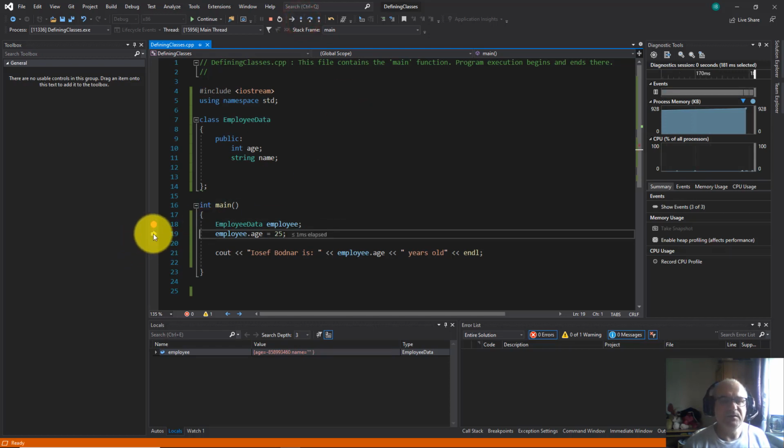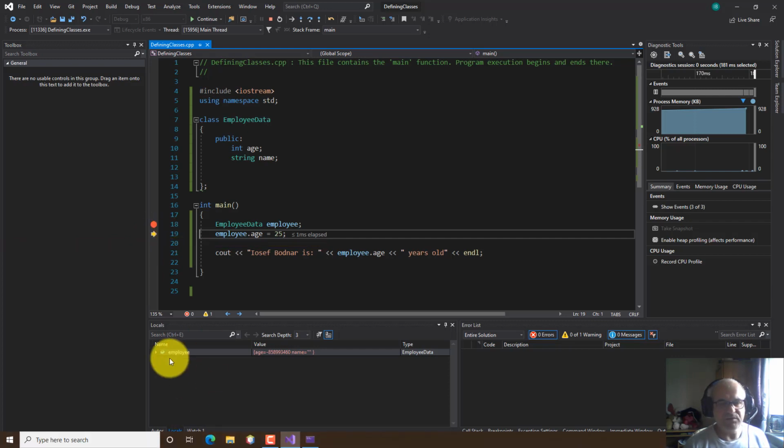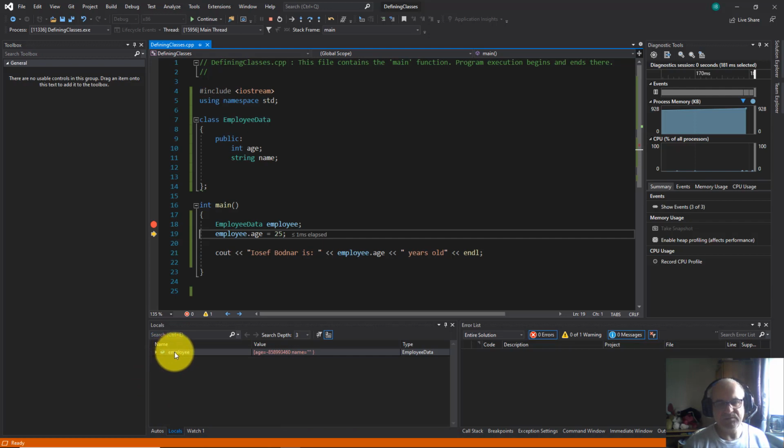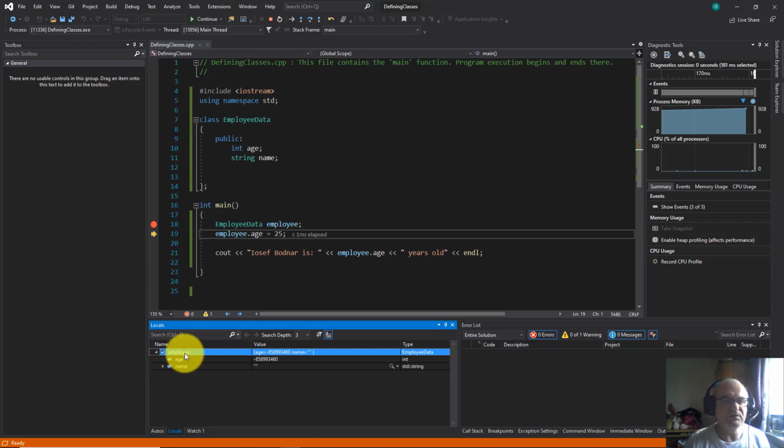As you can see now, here we have a yellow arrow on line 19. You go in locals down here and you are able to see the employee object. Click on the arrow here and you can see how this object is accessing these two members of the employee data class, namely this integer variable age and name. You can see them also here.